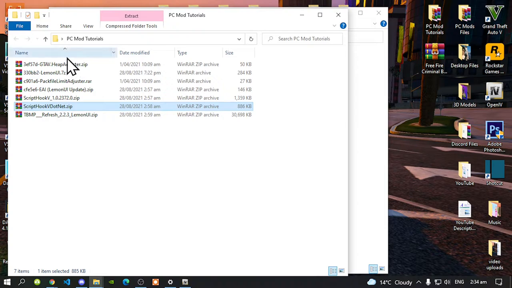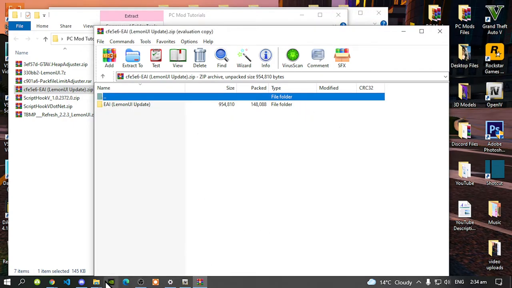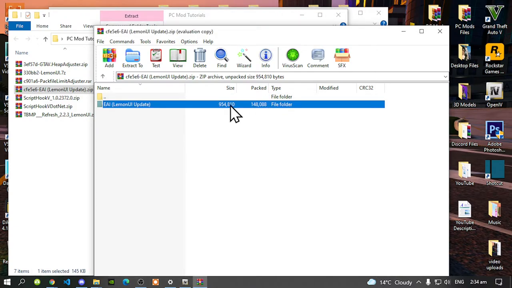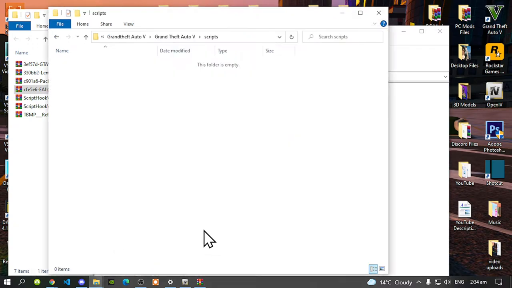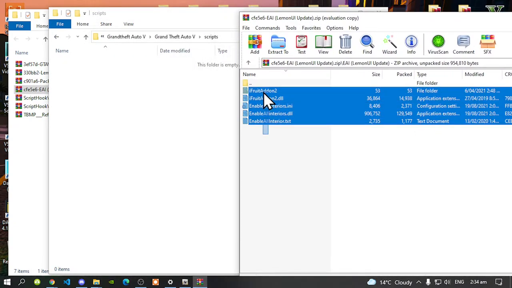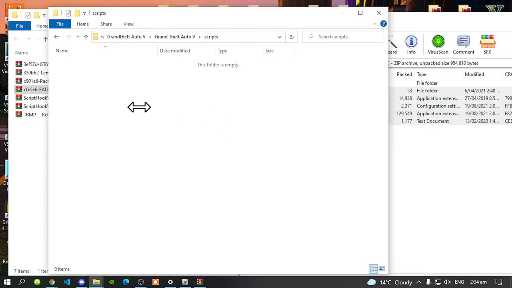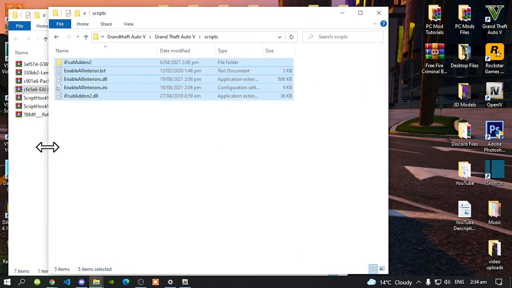Now the next thing that we are going to do is open up your EAI extract folder, also known as enable all interiors. Then all you gotta do is open up that folder. And then next, all we're going to do is select all the files and folders and drag them inside our scripts folder. That's all you gotta do. Exit out of your extract folder.